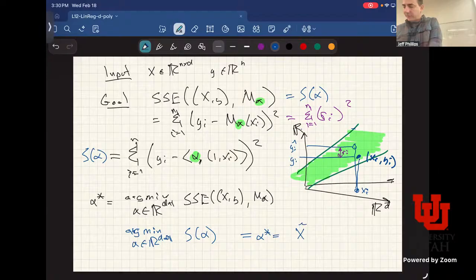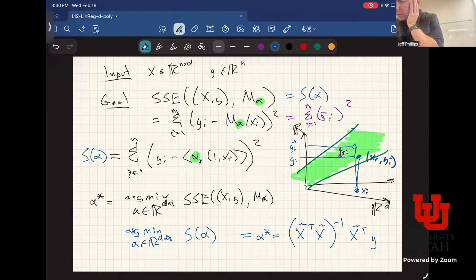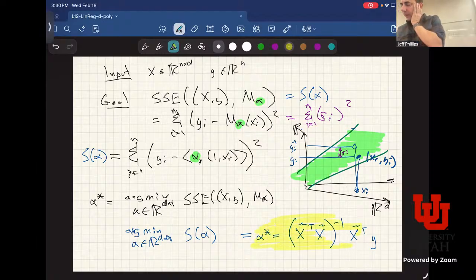It's going to be this: x tilde transpose x tilde, inverse, x tilde transpose y. Let me highlight this because this is very important. It looks kind of complicated, but it's not so bad. You should probably eventually memorize this.